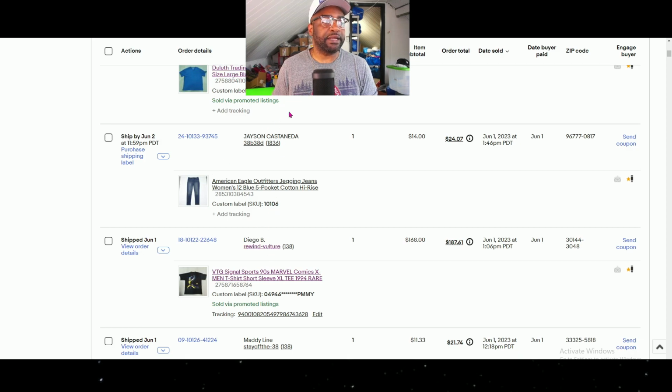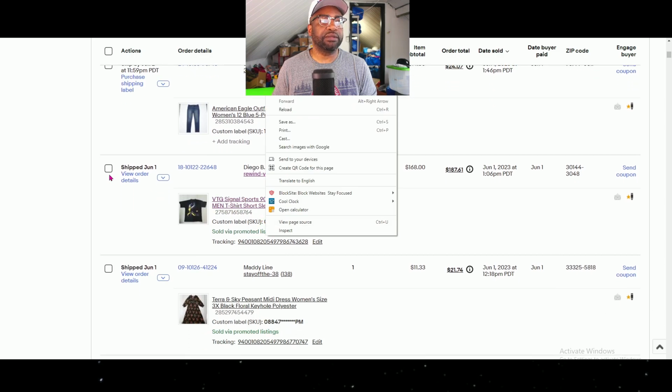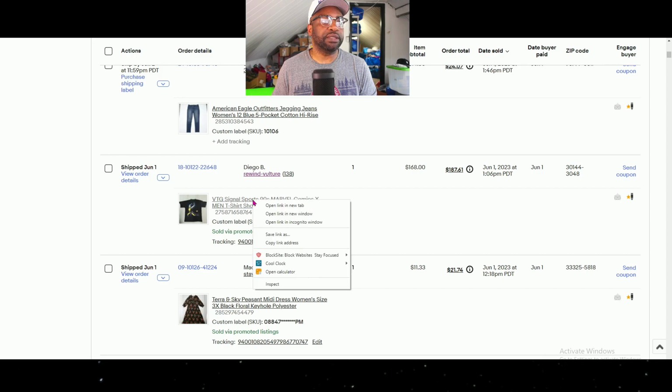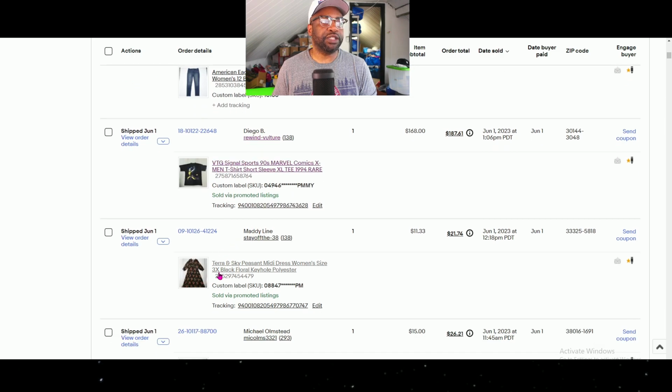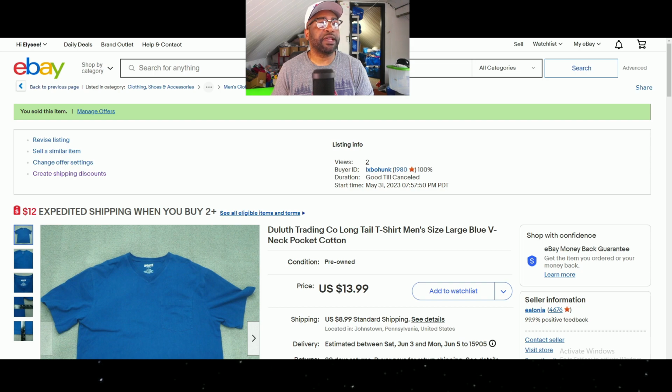So I got this item. It has the indication Poshmark right here. This one's not. This one also sold today. And let's do this Terra Sky dress that sold also today. So 3 items. Okay, I got them right here.